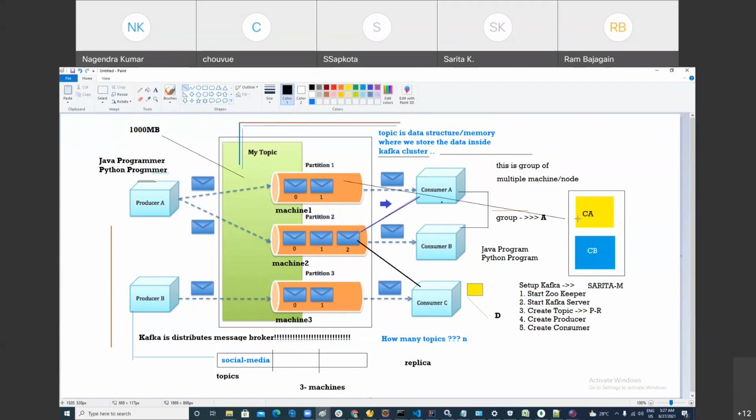I'm asking this question. Can a partition be associated if consumer A and consumer B belong to the same group, and the group name is Sarita? In that situation, will both be associated with the same partition, or only one member associated with one partition?